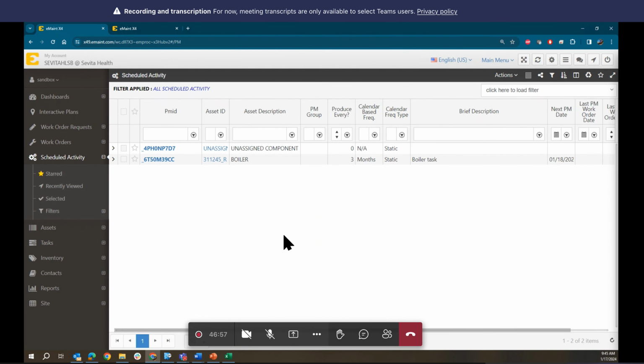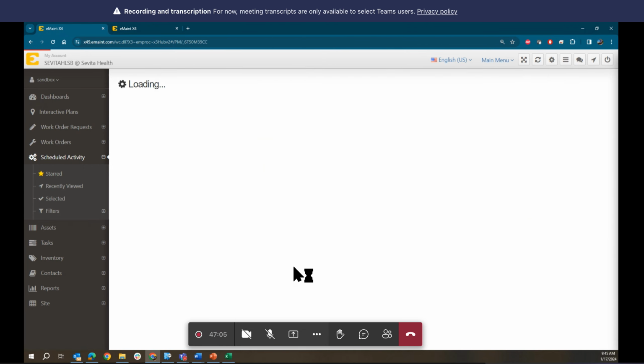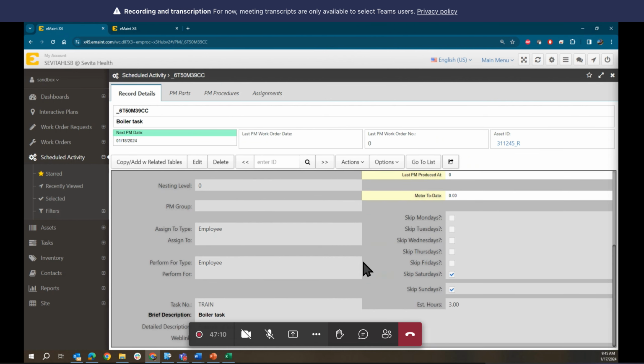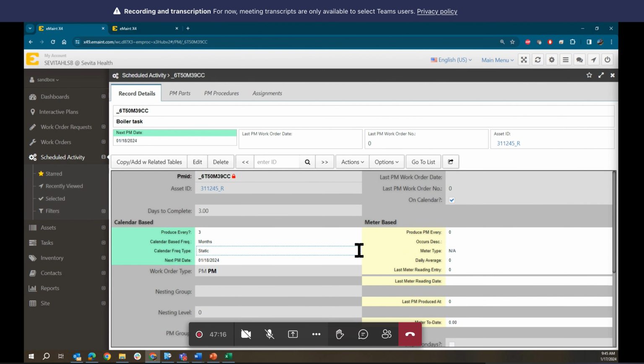Okay, so now, is there any work order created by this PM? No, because if I click here, I have this information. And we didn't create any work order, because the last PM work order date is empty. Last PM work order number is empty. Okay. So we need to wait until tomorrow to create the work order.